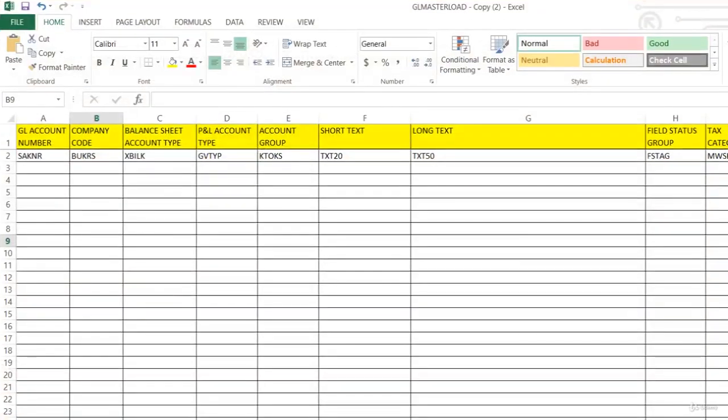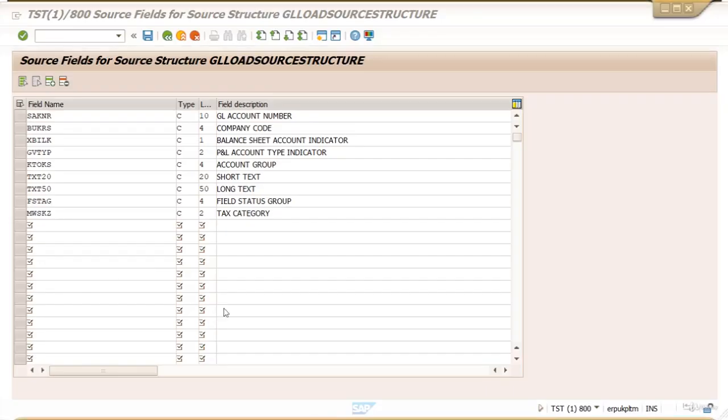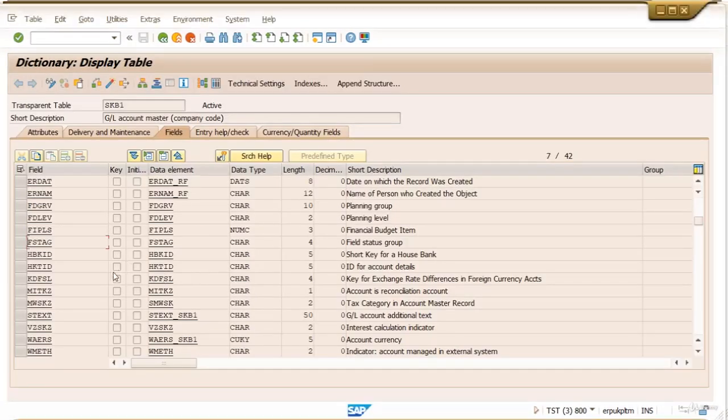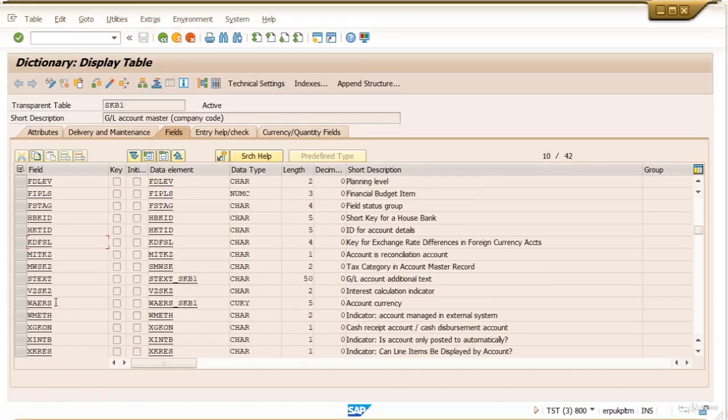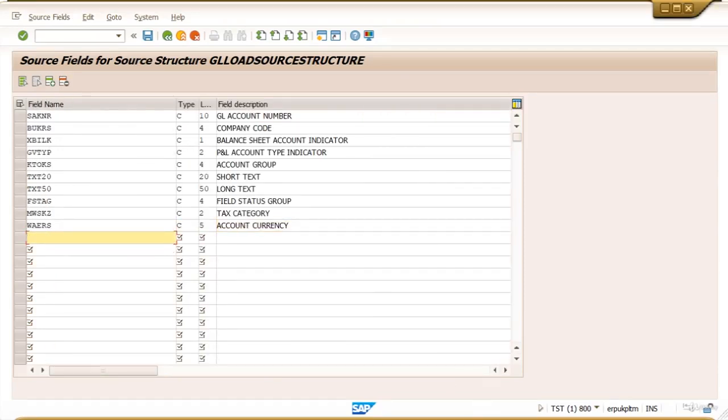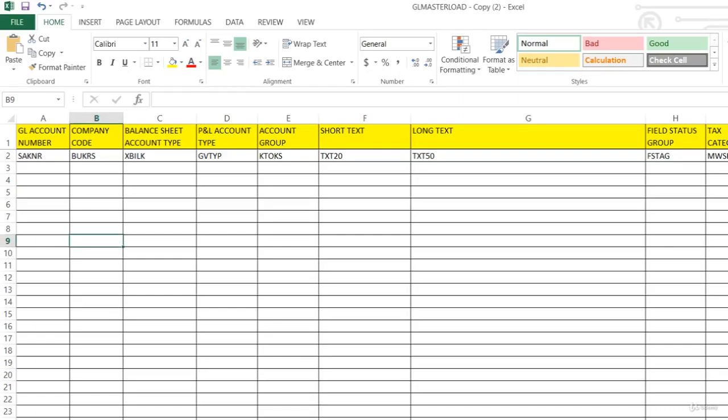The next we have in the list is currency, WAERS. Character type, and let me see what we have. So that's right there, the account currency. It's a character type with the length of 5. Account currency.